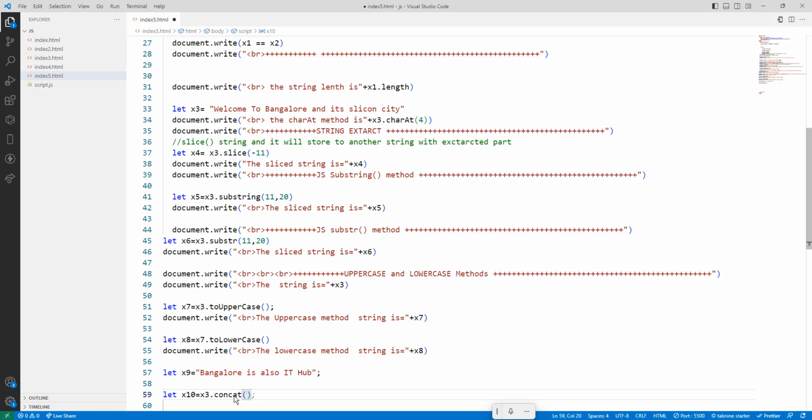Concat of, so here I will take two parameters. I will add some space here, comma, x9. What is the x9? "Bangalore is also IT hub." It means "Welcome to Bangalore. It's a Silicon Valley," and "Bangalore is also IT hub." Both the strings are concatenated, meaning added, and stored into x10. So now I will print here, Control V.